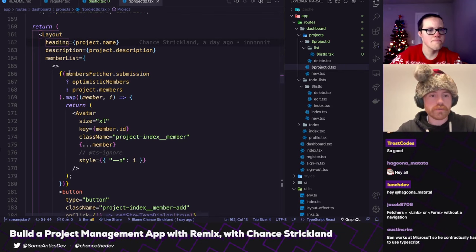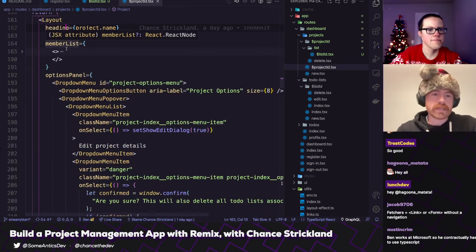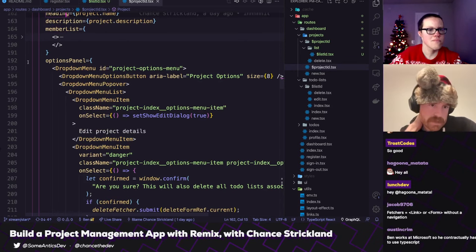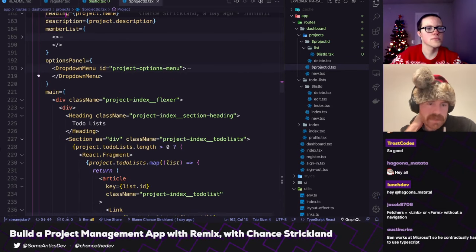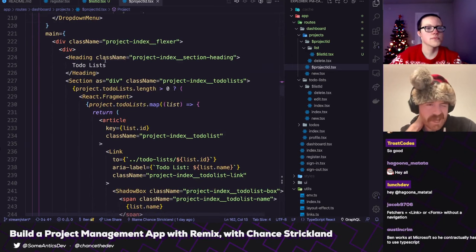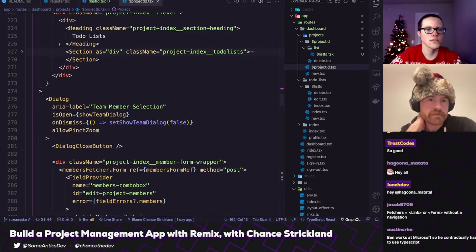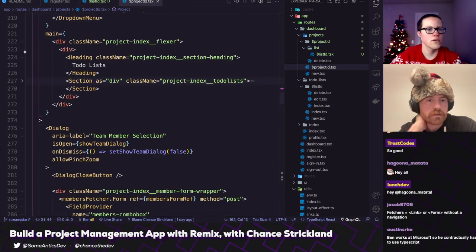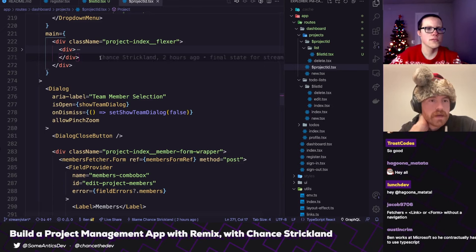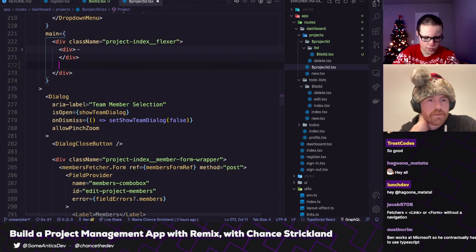So in our project ID, what I want you to look for is we've got this layout component. It's got this main prop that handles where all of the to-do lists are rendered. This is kind of a big chunky component, but you can collapse all that stuff. Because what I actually want to do, collapse the div right underneath Flexer. Right underneath, yeah, that guy. So right after that, I want you to just render an outlet component.